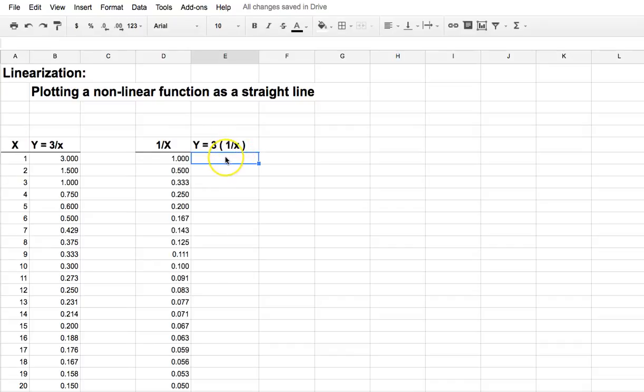Now to create a column of y equals 3 over x, I just say equals 3 times, and now I'm keying off of this idea here. This value right here is 1 over x. So I can just do this, and that is 1 over x. And I can duplicate that down like this.